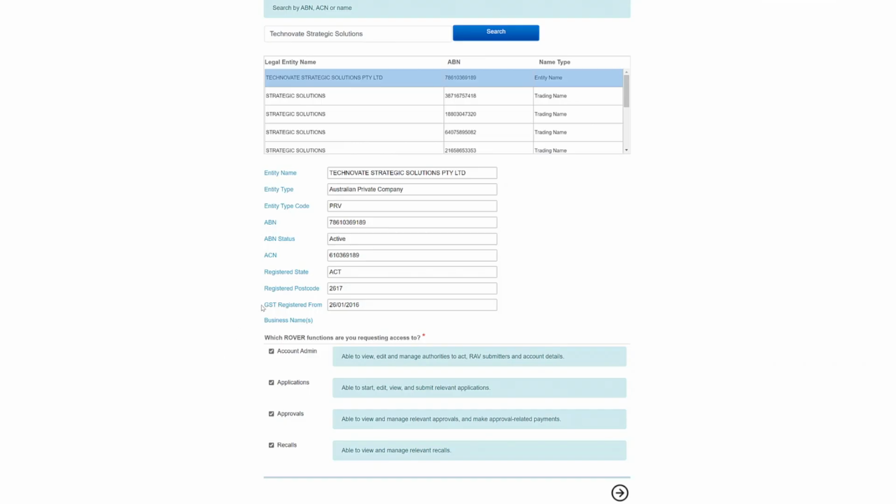If this is the first time your organisation is being set up in Rover, we recommend that the user setting up the organisation has Account Admin access so that they can manage the organisation's details and establish additional authorities to act for other users in the organisation if required. Once you've done this, click the arrow to go to the next page.